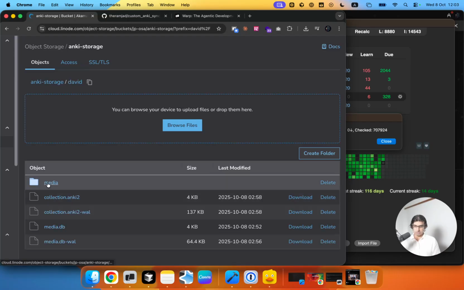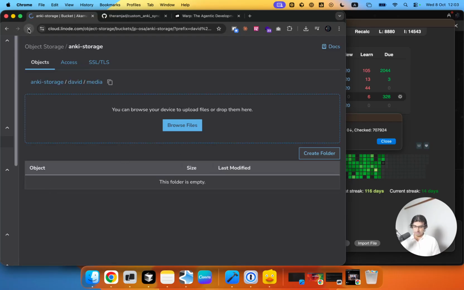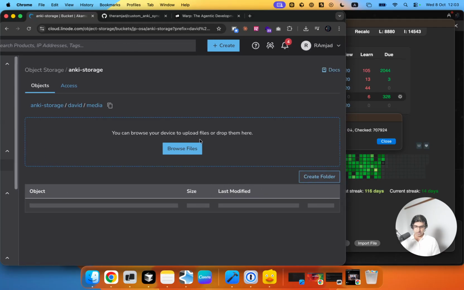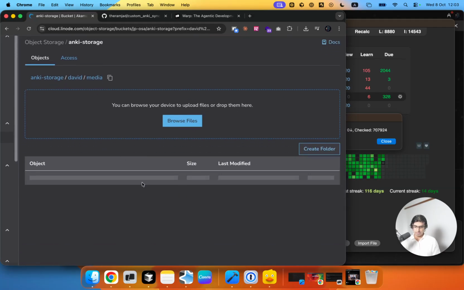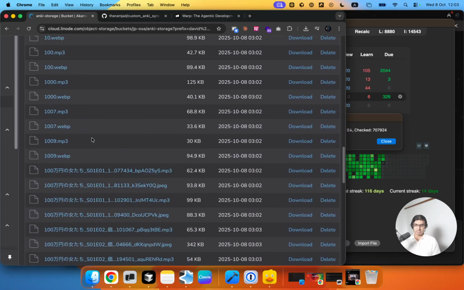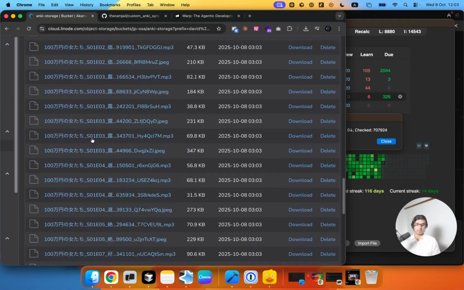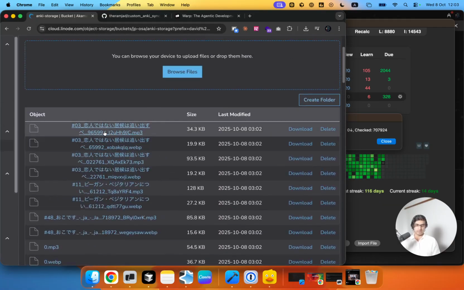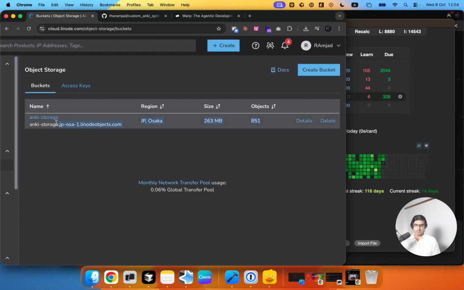Go to David, go to media, and I think it's cached, so if I refresh the media folder, then it starts to show some of the media that has been synced, which is a lot of MP3 files for the Subterrace cards. And now you can see the size has also increased as well here, so everything seems to be working.